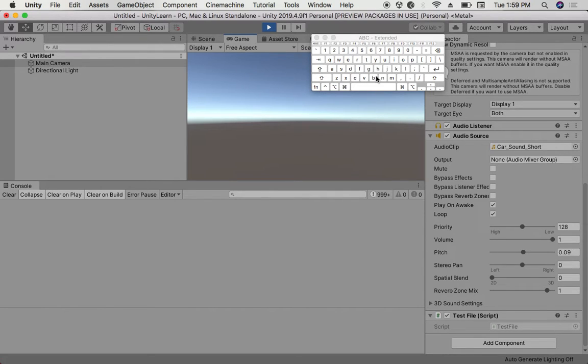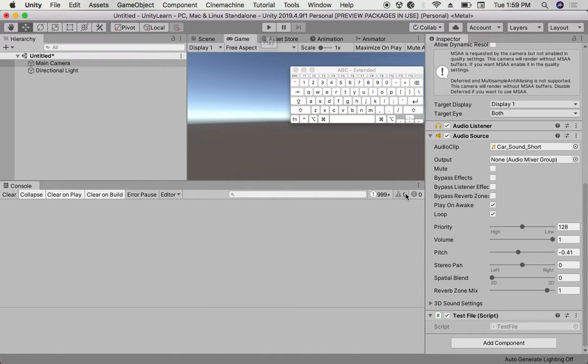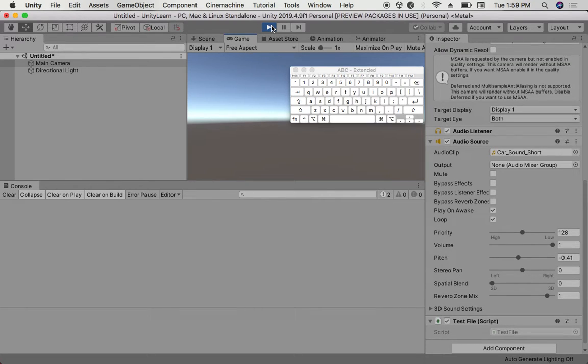It went faster, but somehow the sound is not coming. Can you see? Let's do it again so that you get more clarity. So this pitch value I'm increasing by 0.1 on key press. Okay. So I press the key and keep a watch on the pitch variable. It is increasing by 0.1.